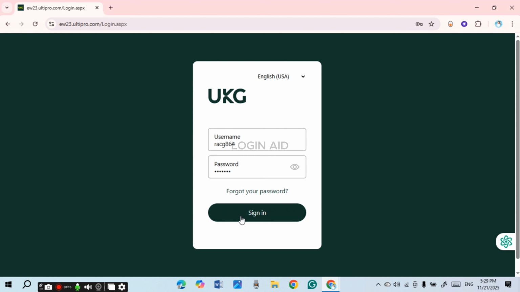Now after you enter the credentials, click on the sign in option that you can see on the screen, and you'll be logged into your account. So that is how you log in to your Ultipro account.